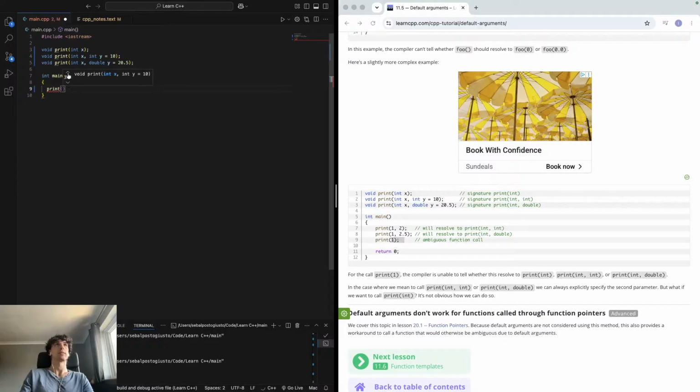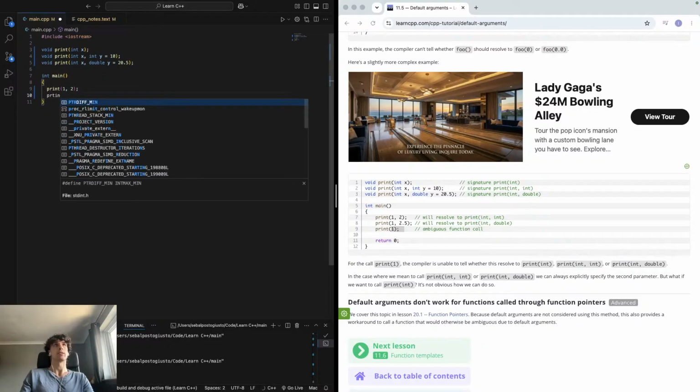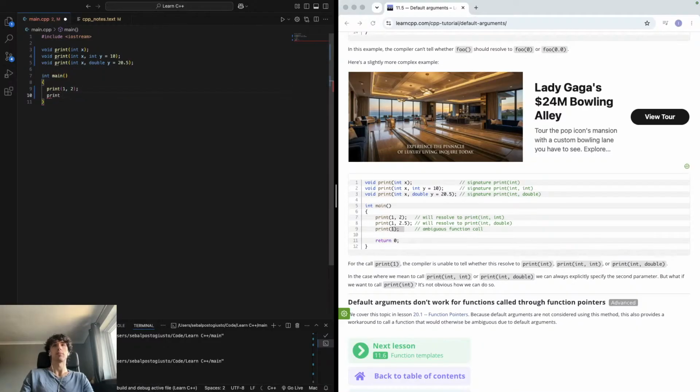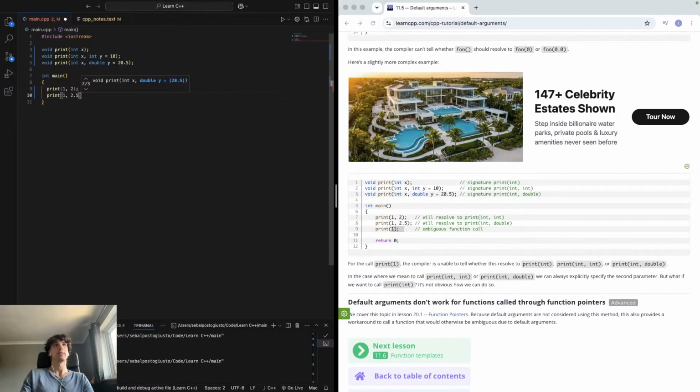First we'll do 1 and 2, but as you can see there, when we were doing it, it said, well, we can either do that, but we wouldn't be able to do that. So 1, and then we'll do 2. As you can see, then it changes to int. Then we do print 1 and 2.5. As you can see there, we've now changed to int and double.